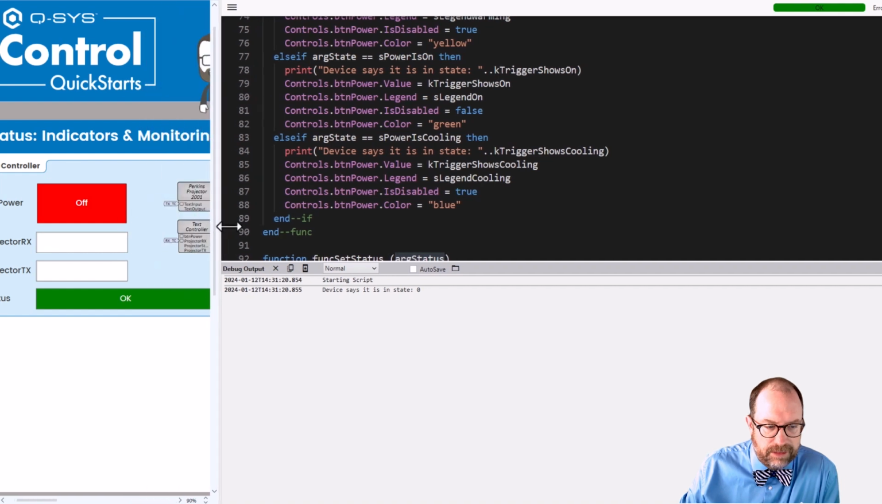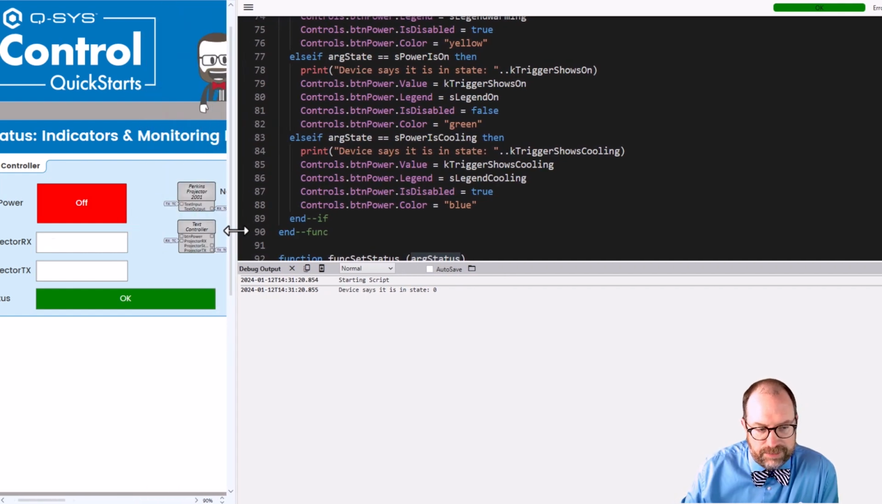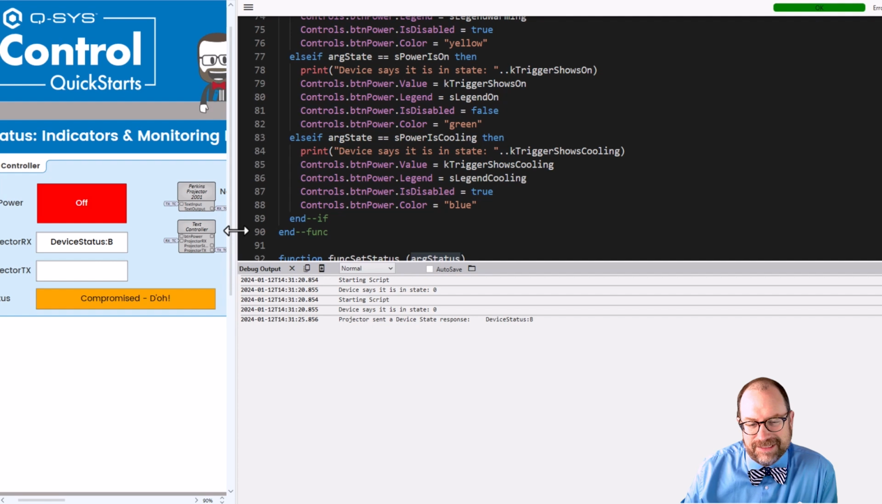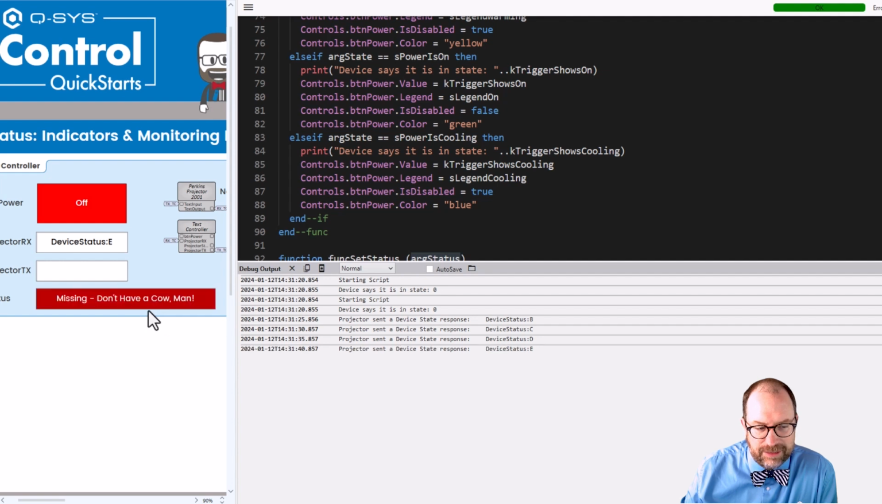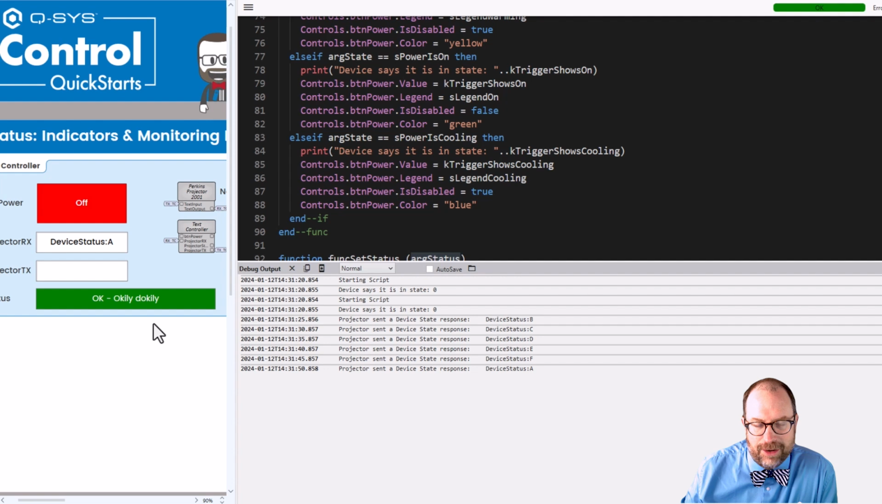So here we are, and our projector should be changing statuses every 5 seconds. And as you can see here, we got status B and it updated. We got status C, and now it says, why you little? Status D, ay caramba. All right, next one. Don't have a count, man. You're just missing. And next is Hidely Ho Neberino. And next is Okali Dokali. And one more. Dope. All right. We've seen them all now.